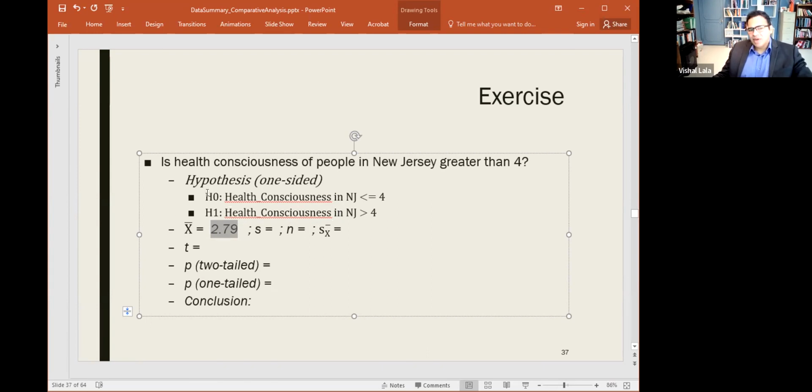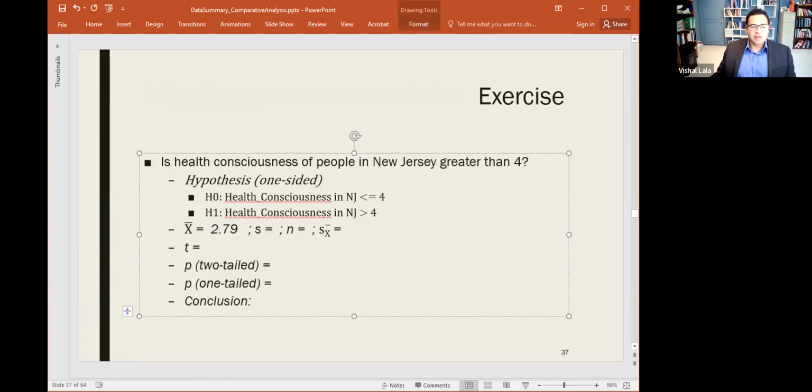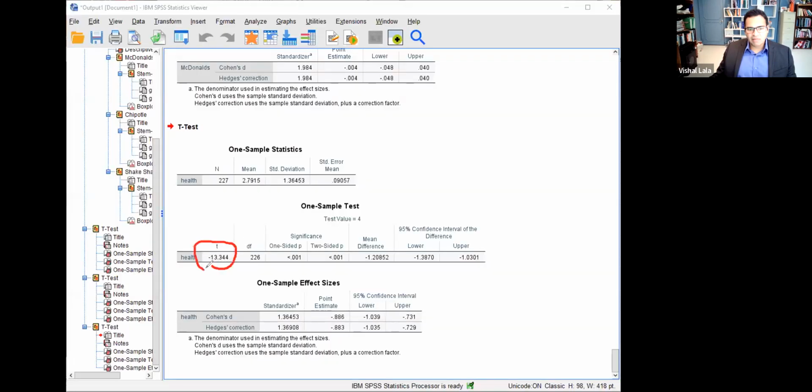So now you have to bear in mind that the adjustment you're going to do to the p-value you get out of SPSS is going to be based on doing 1 minus p divided by 2. Let's go on further, then, and pull up the t-statistic and the p-value. Our t-statistic here is minus 13.344. The corresponding two-sided p-value is 0.001. So our two-sided p-value is approximately 0.001. I know it's below 0.001, but let's just leave it at 0.001 for right now.